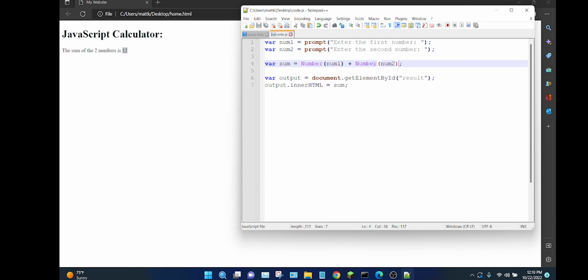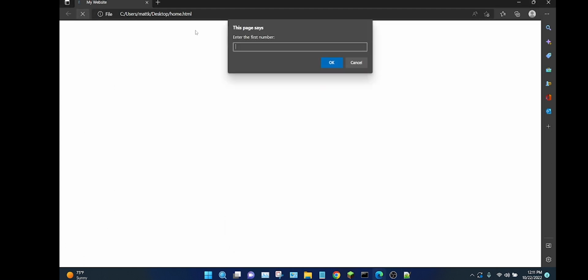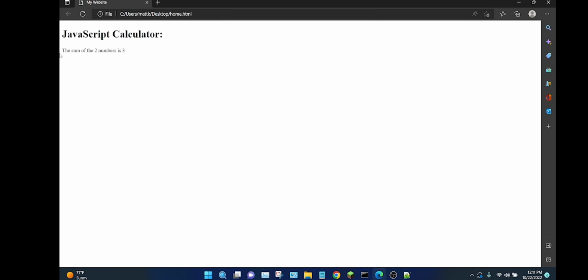So what that does is that takes the words that num1 and num2 are and just converts them back into numbers. And with two numbers, we can perform a real addition. So now refresh the page and our calculator will be working. You enter 1 for the first number, 2 for the second, and we get the correct output. The sum of the two numbers is 3. And congratulations, you've just made a basic JavaScript calculator, and you can do the same with division, multiplication, and subtraction.